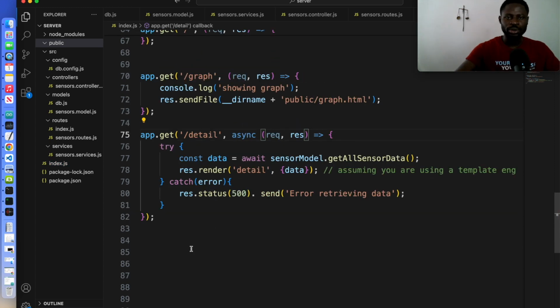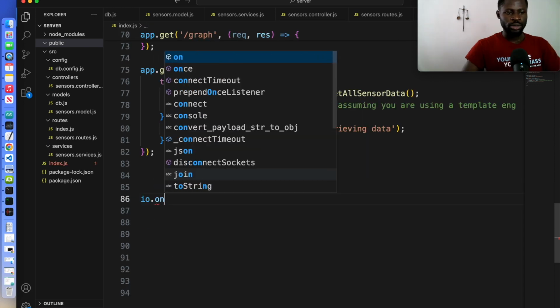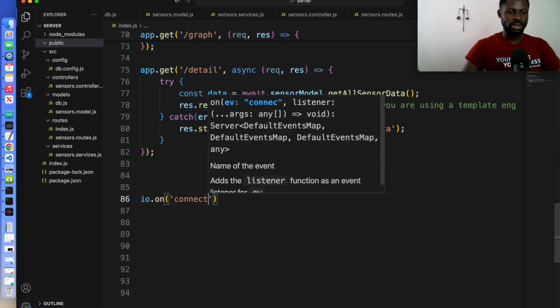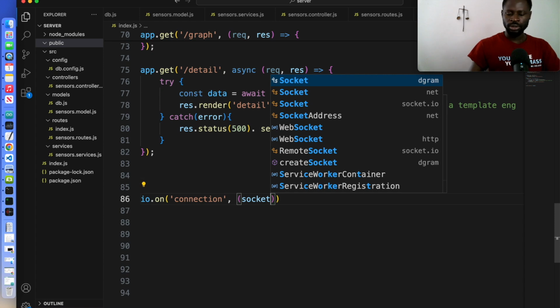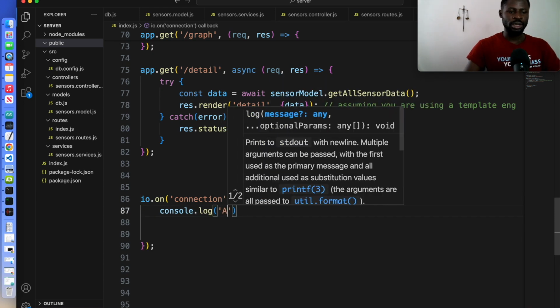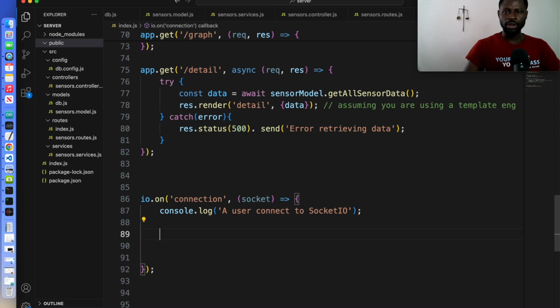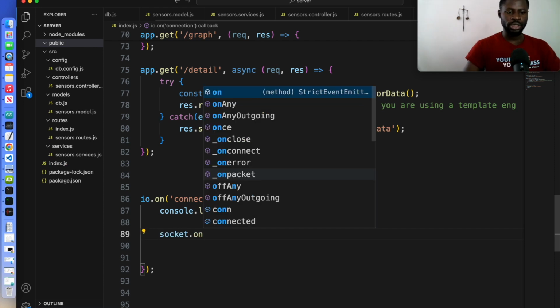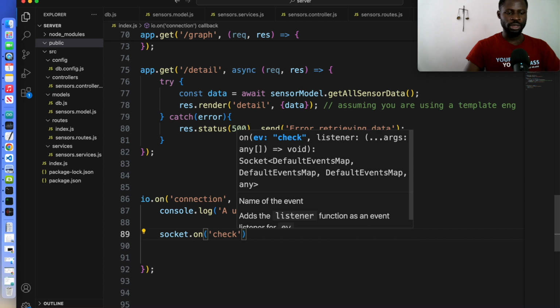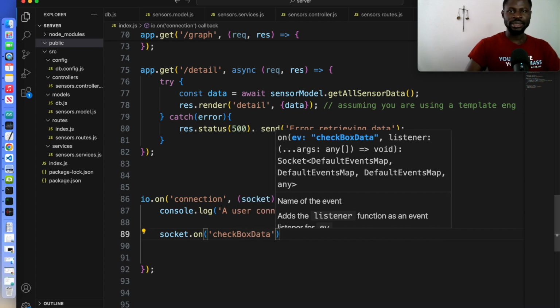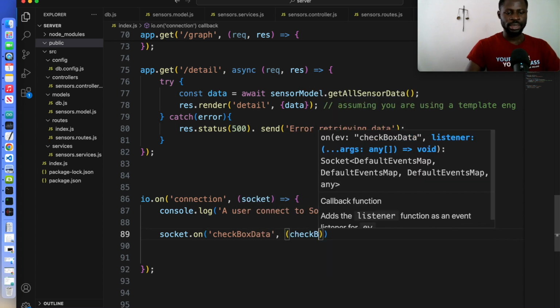The next thing that we will do is create the connection for the socket IO. So io.on, this time on connection, we will create an object and call it socket, and we will say that a user connected to socket IO. On the web client, the user will have the opportunity to either turn on or turn off a sensor, and we are going to use a checkbox for that. We will do socket.on, and this time we will call it checkbox data. When such data comes in, we will get the data like this.